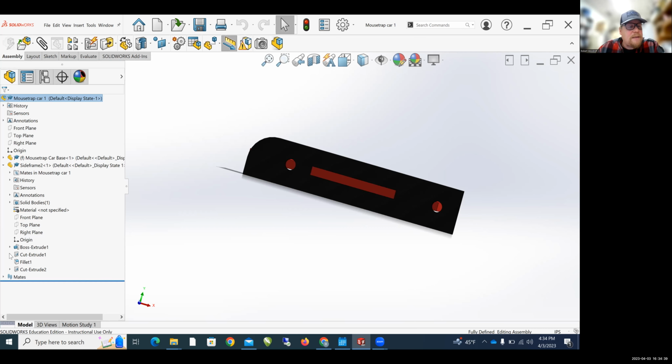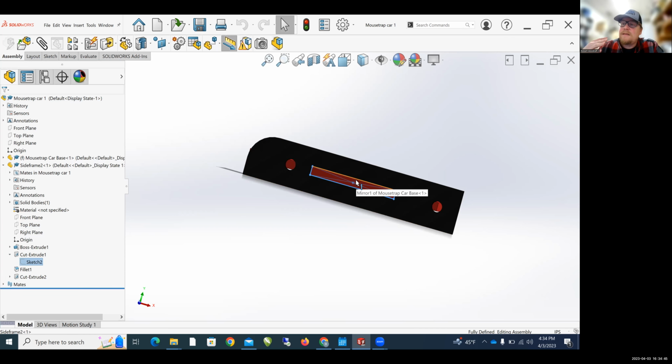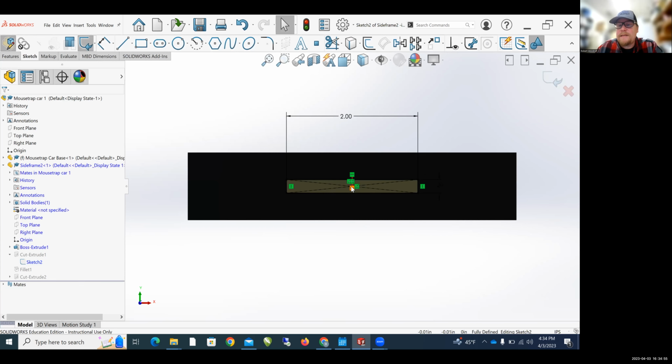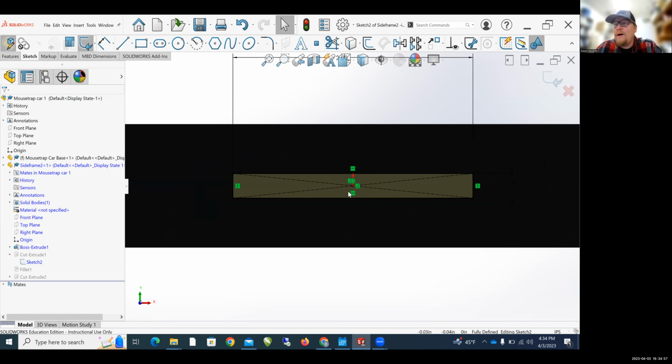So I'm just going to go straight to cut extrude 1 and then click on sketch 2. And what that does is it shows me that that's the slot. And that's the sketch that I want to change. So I want to click on sketch 2 and click edit sketch. And then what this is going to enable me to do is to edit this slot, to move this slot.